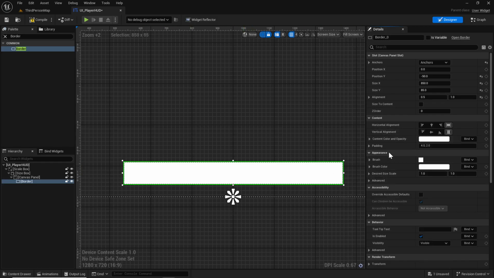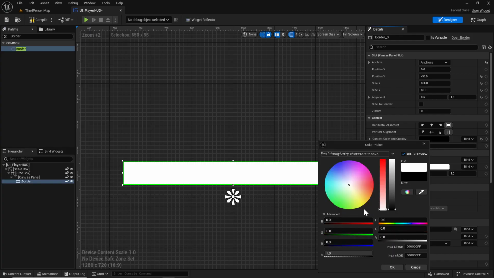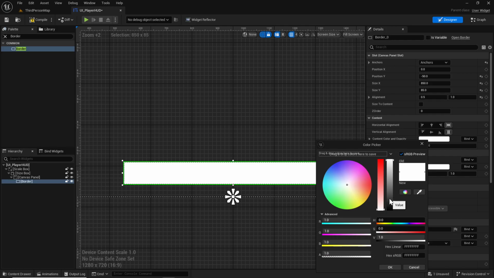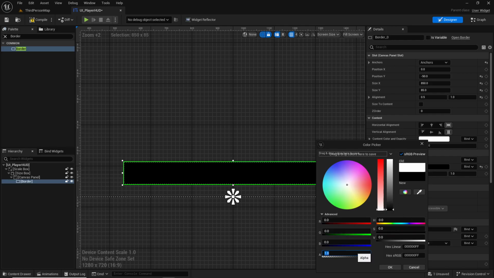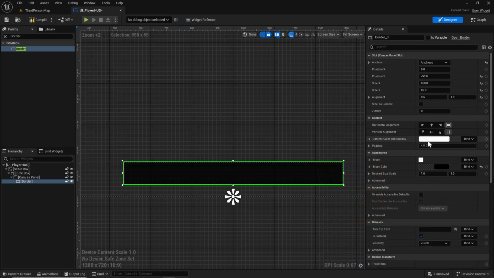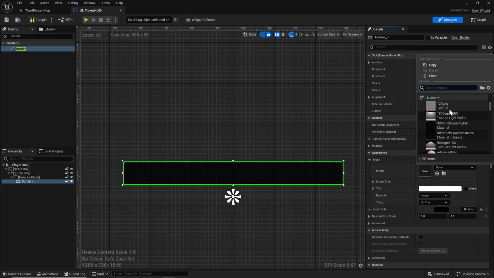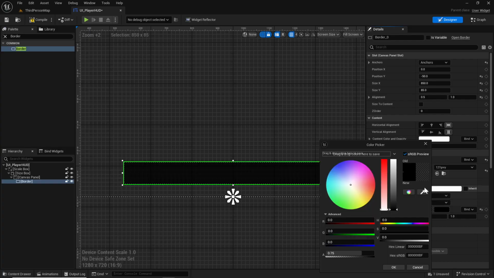Now, the white background is the brush. The content color and opacity will not change that. I thought it would. Okay. Well, that's not the one you want to adjust anyway, so you want to leave this one exactly like that. The brush is that white background. If you adjust the content color, then any child widget element you put inside of this will be affected by it, but the brush color is that actual image. So if you have an image, you can put it in the background.